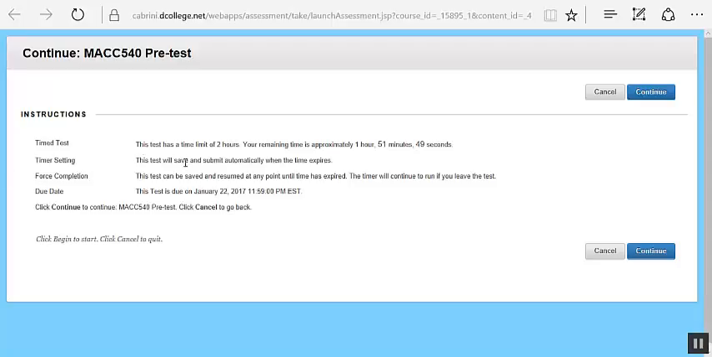The test will save and submit automatically when the time expires. So if you haven't completed the exam when the time expires, the system will automatically submit the exam for you. In terms of forced completion, the test can be saved and resumed at any point in time until the time's expired, those 2 hours. Again, remember the timer will continue to run if you leave the test. The due date of the exam is January 22nd by 11:59 p.m. Eastern Standard Time. So now if you want to start with the exam, you can go ahead and click Continue.